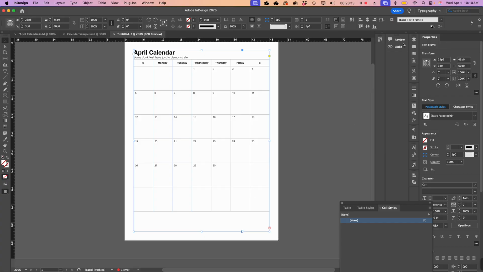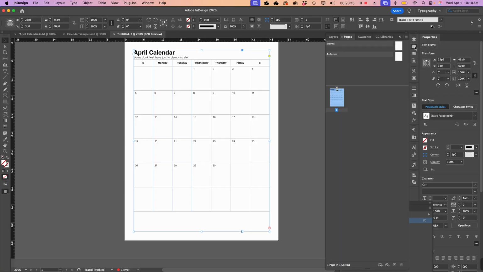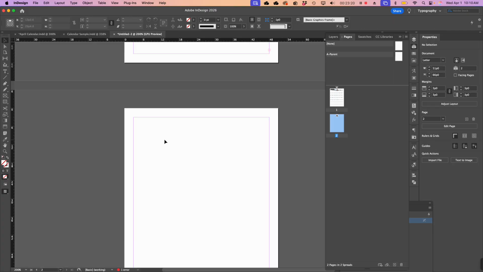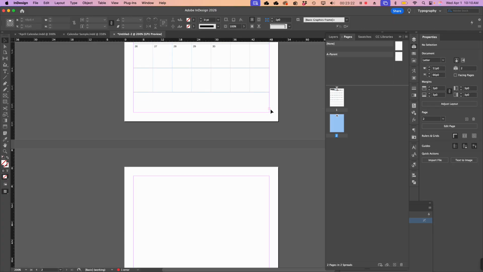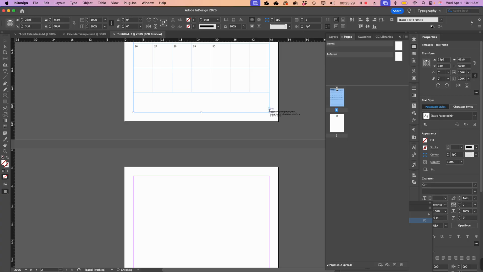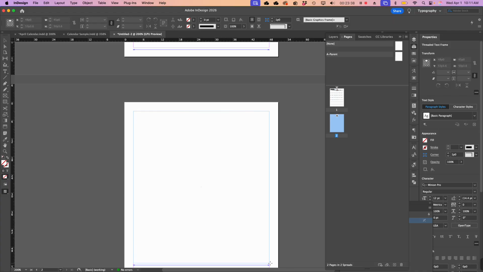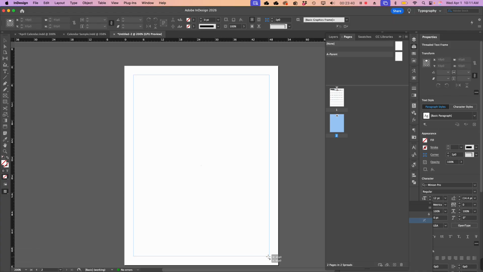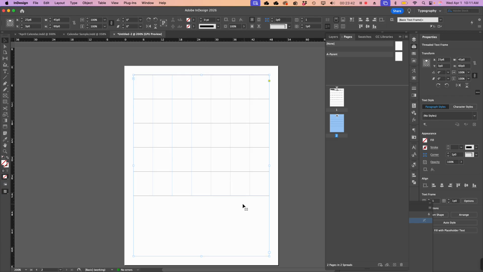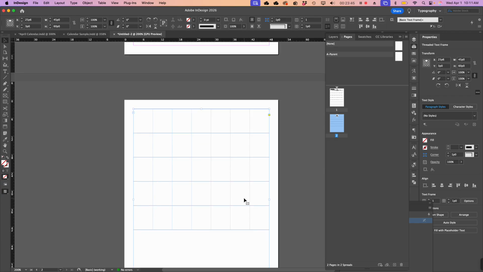So if I go over here to my pages panel, open it up, and add a new page below that. And then I'll click on that red box. Might have to do it twice until it turns into that text icon. And I'll just click here and drag out a text area on my second page. And there are the rest of my cells.